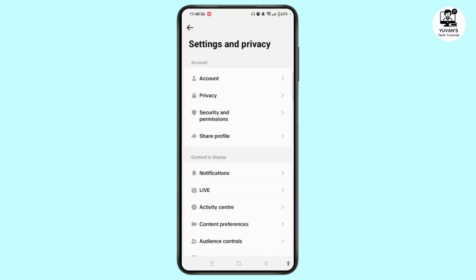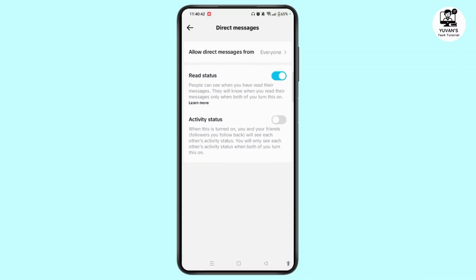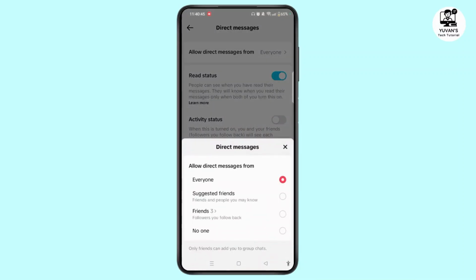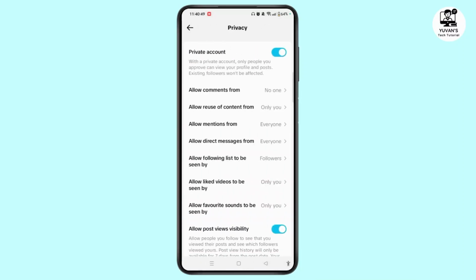Select the privacy option. Now choose Allow Direct Messages From and make sure that you tap Allow Direct Messages From and choose Everyone. And now you need to proceed towards the other step.